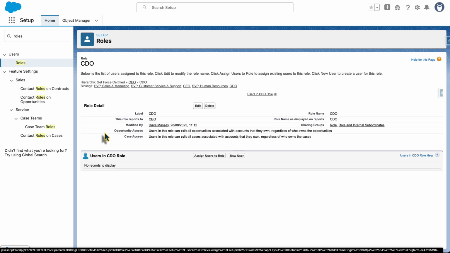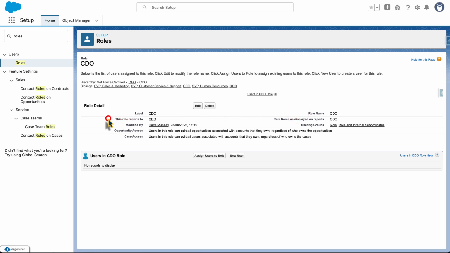Now once we create this new role, we can take a look at it in more detail. We can see we've got the label, we've got the role name, who the role reports to, how the role name is displayed on reports, when it was last modified and by who it was last modified, and sharing groups that it's part of. But what we also have are some settings for opportunity and case access. And at the moment, we have these two settings as users in this role can edit all opportunities or cases associated with accounts that they own, regardless of who owns the opportunities or the case.